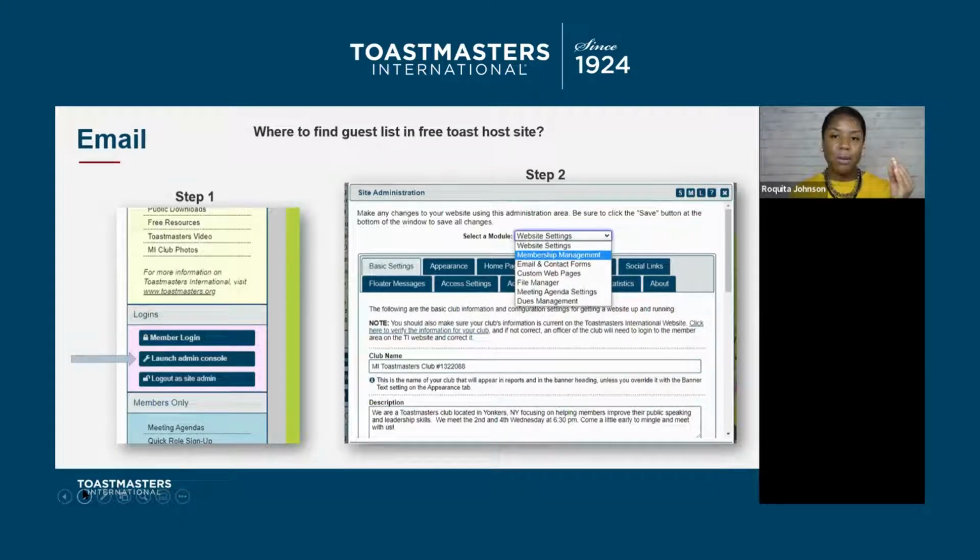So this is what I'm talking about when I am referring to put the guest information into Free Toast Host. I know not every club uses Free Toast Host, but I think the majority of us do in District 46. So what you would want to do is step one, you'll see this on the left side of your website. Launch the admin console. Whoever is your website administrator has the ability to do this. Officers can also do this as well. They can log in through their regular member login and they can put information in. The officers can do that. You would go to the membership management. You would scroll down to that.